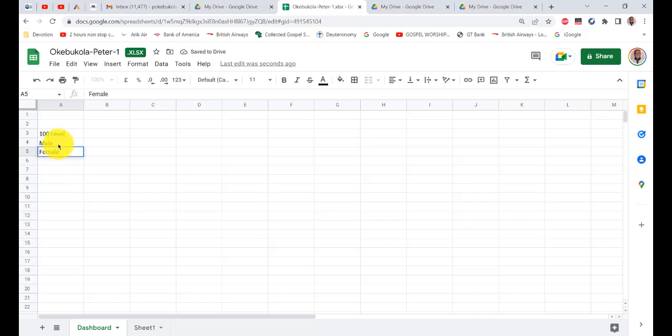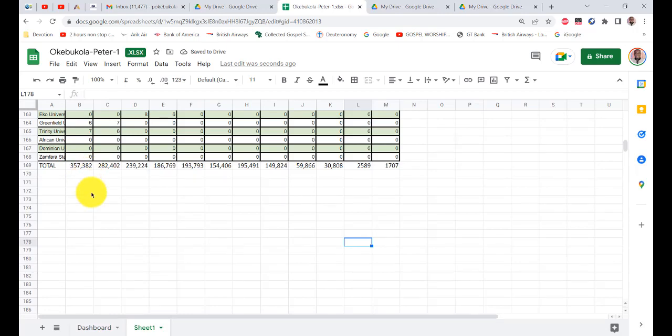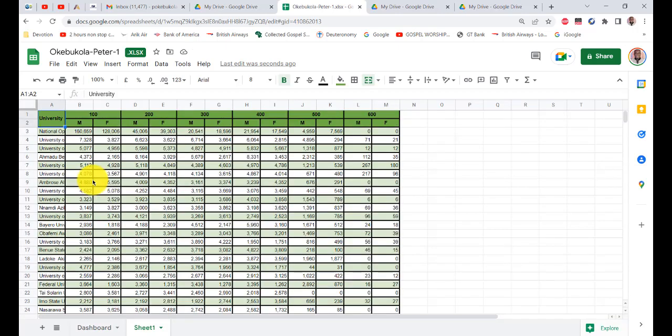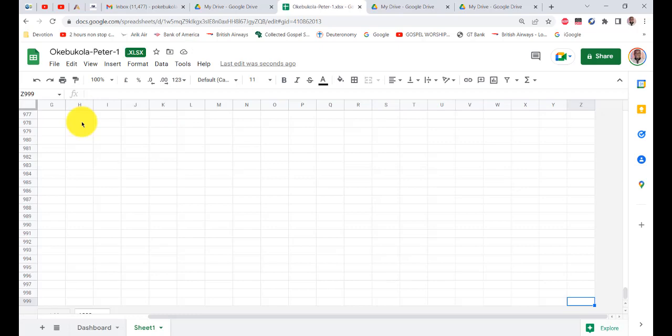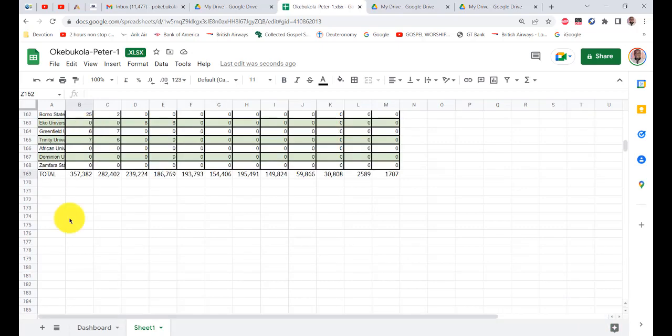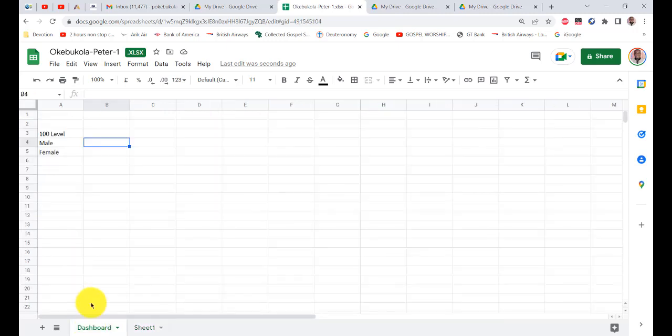So what about the male? Where do we put this data? You are not just going to copy this one. Let me be sure of it. This one is male. Yes, that's it, the first one. That's a male, and the second one is female. It's not for you, as I was saying, to just copy this 3572382 to here, and the one for female to here. What you need to do is let them be referencing themselves, so that will tie. It's just like a string, a rope that is tying everything together, from the sheet to the dashboard to whatever.